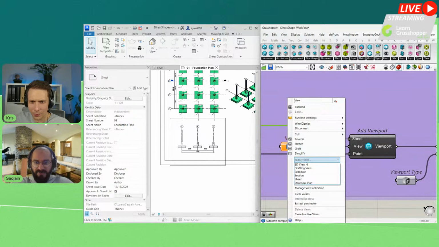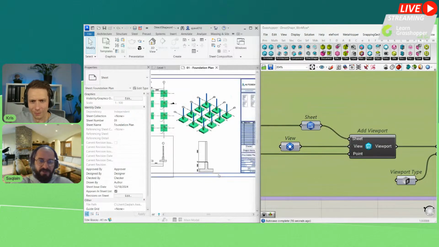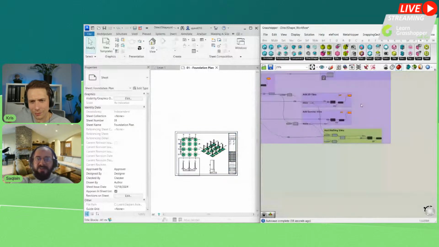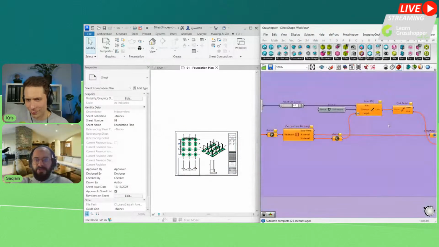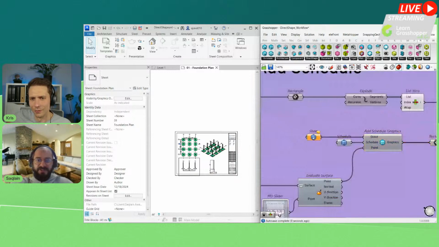This one was the drafting view. So you have this drafting view here. And similarly, you can also add the schedule. So I have already set up this thing here. You can just select the sheet, and you have this schedule here.